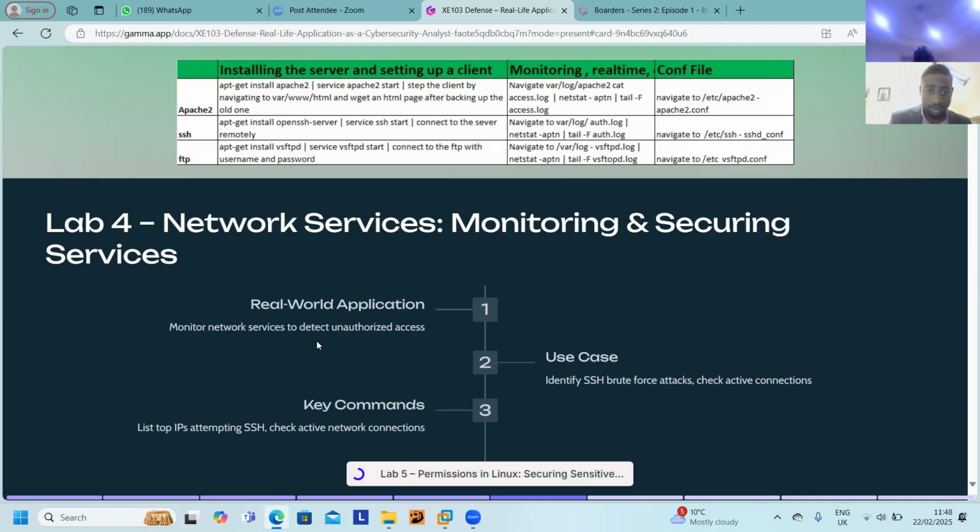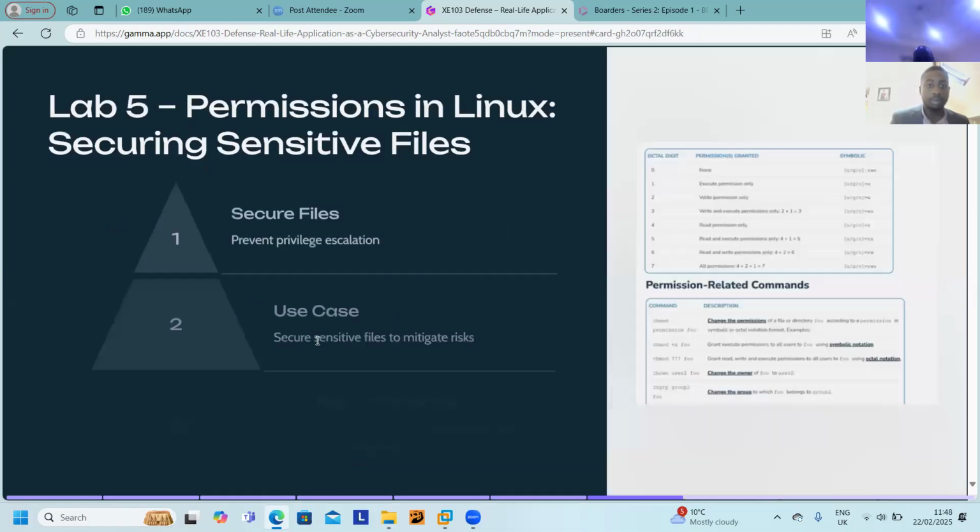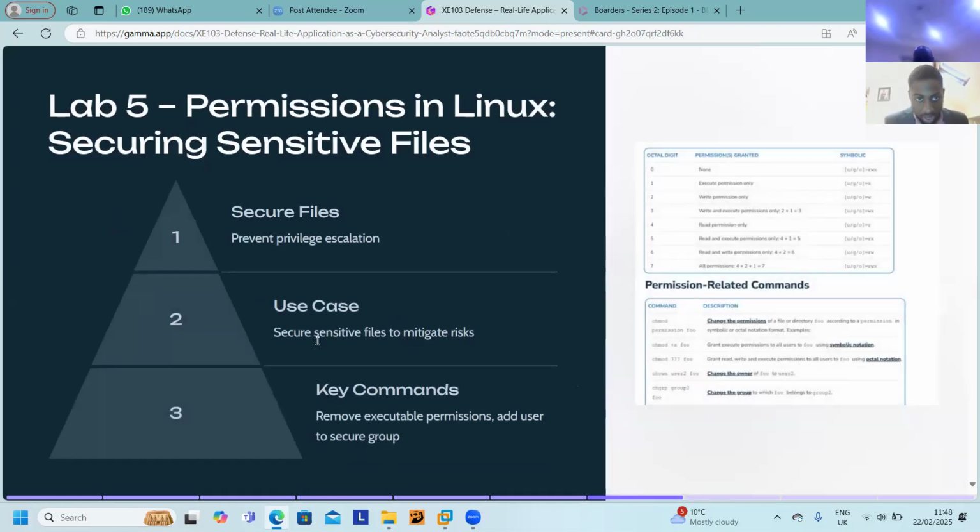Going on to the next lab, Lab 5, permissions in Linux. Now, permissions in Linux, it is no wonder that some files should only be accessed by certain people. That's why we are cybersecurity officials. If everything was to be able to be accessed, we are there to protect the infrastructure. We are there to protect the data. If everybody had access to company secrets and company files, a lot of catastrophe would happen. So a very good use for this is to prevent privilege escalation of sensitive information.